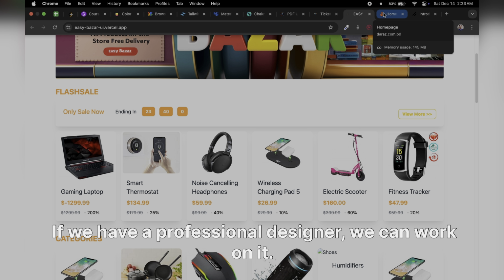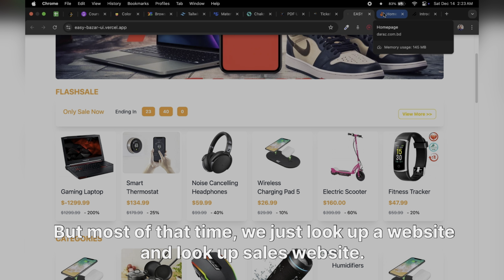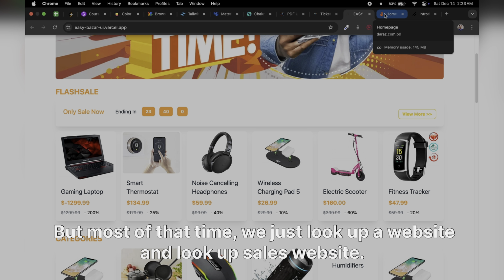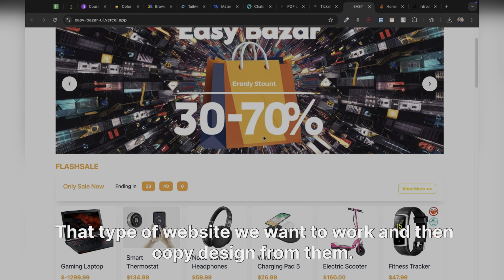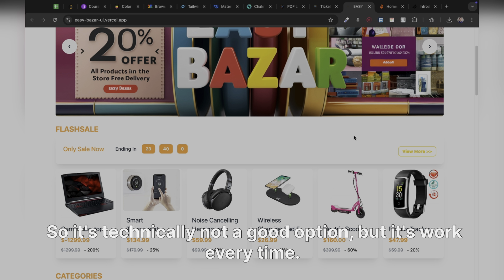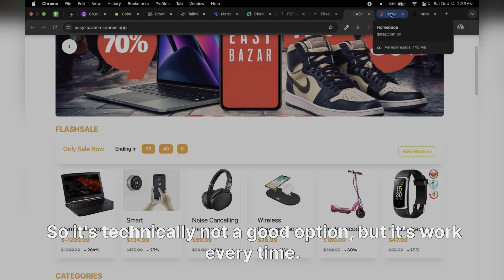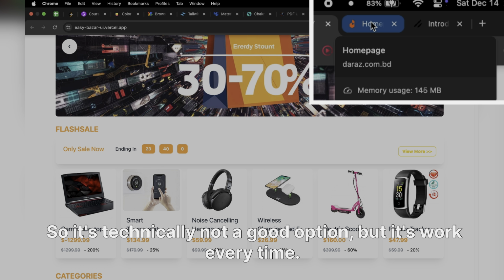Most of us just build random websites and are not professional designers. If we have a professional design, we can work on it, but most of the time we just look up sales websites, if that's the type of website we want to build, and then copy the design from them. So it's technically not a good option, but it works every time.